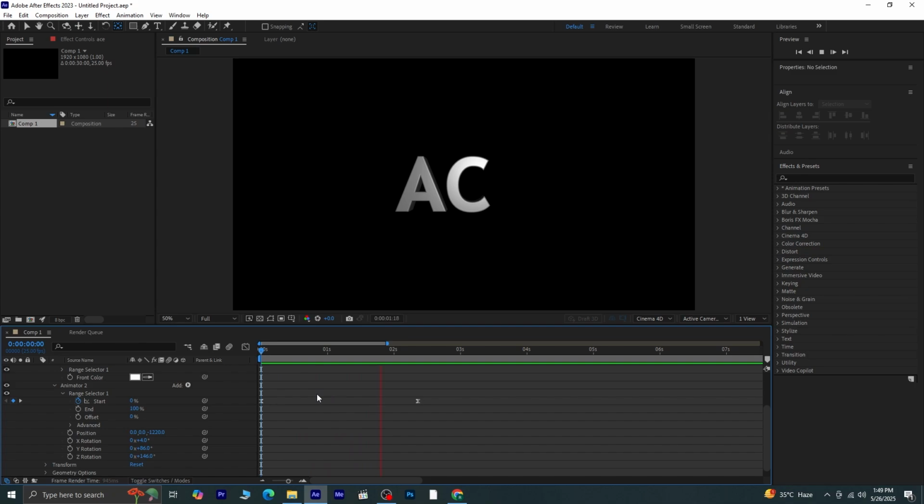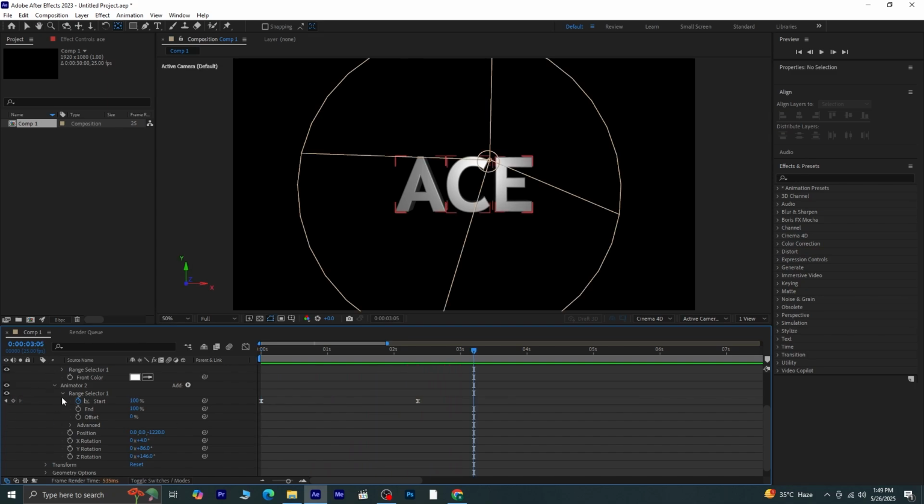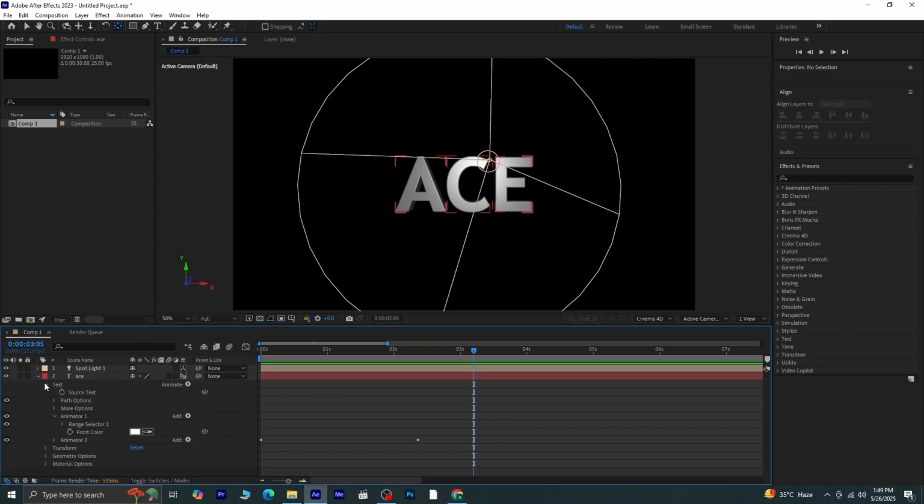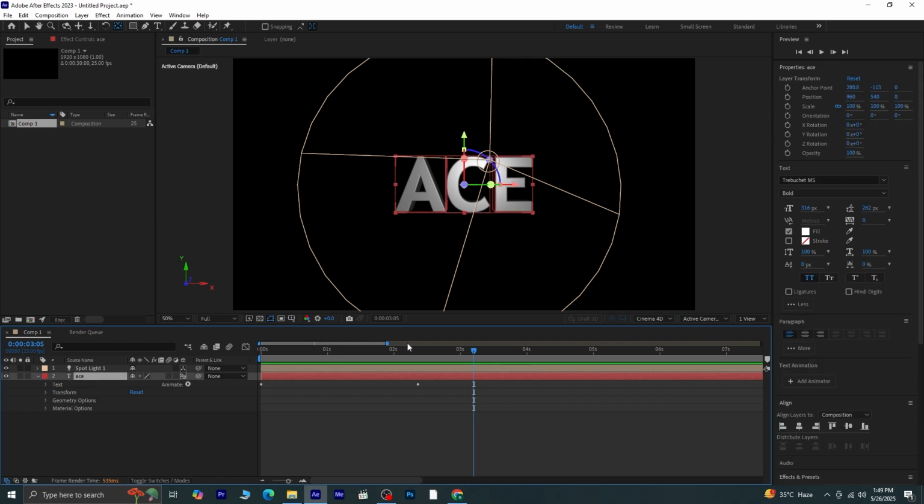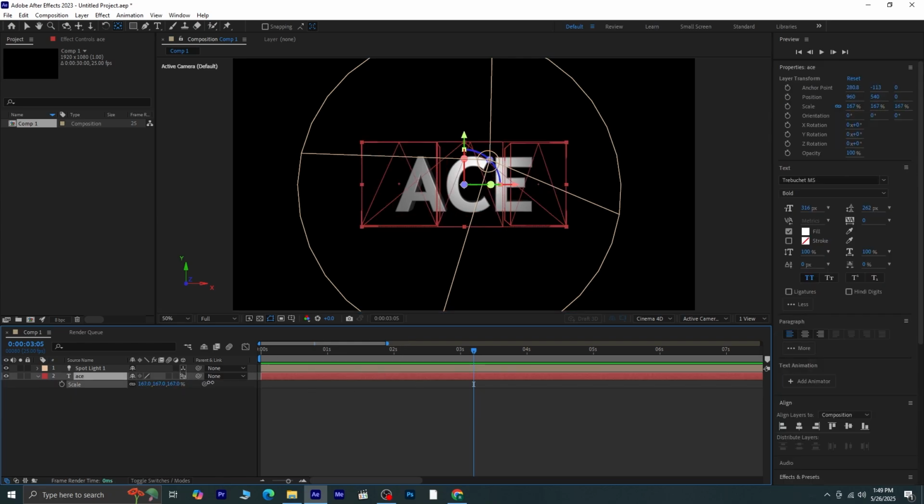And that's it. If you want to scale up the entire text animation, simply close all the properties, select the text layer, press the S key to reveal the scale property, and increase the value.